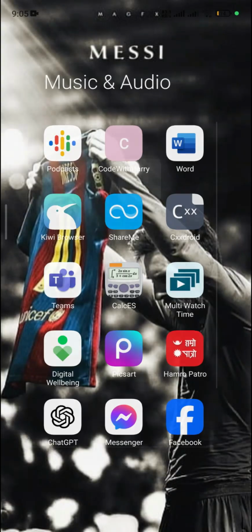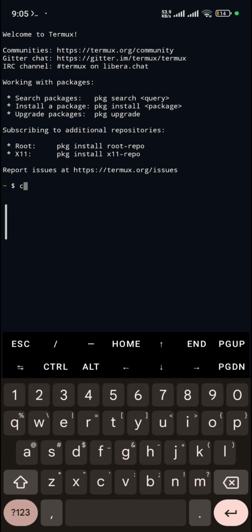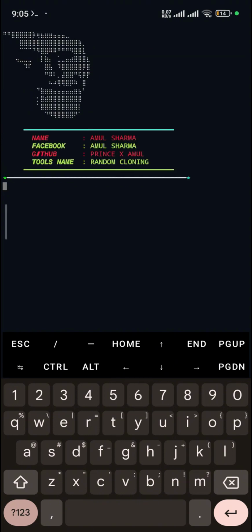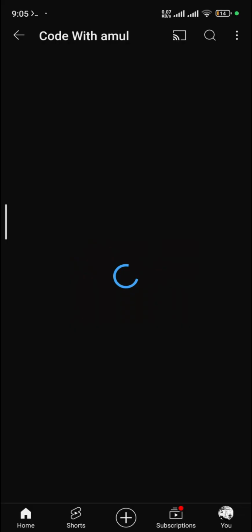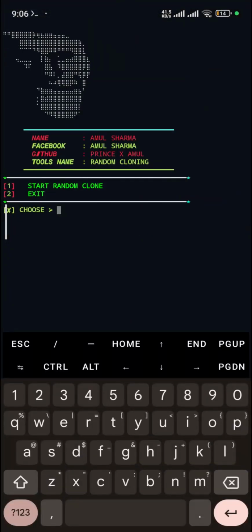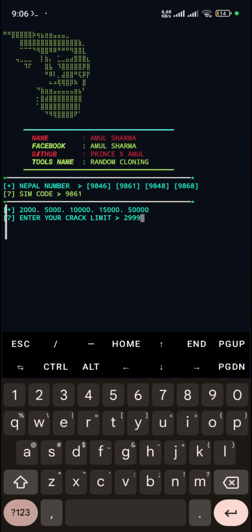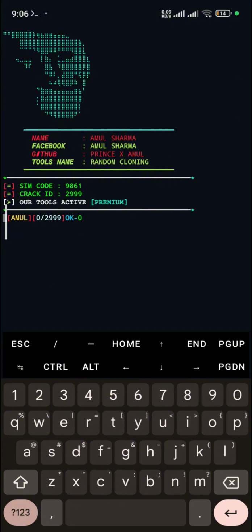Then after, save it, go to your Termux and type random.py, hit enter. Okay, I have successfully logged in. It will go to my YouTube channel. Then after, start cloning, 9861, okay, 299, it will start working.